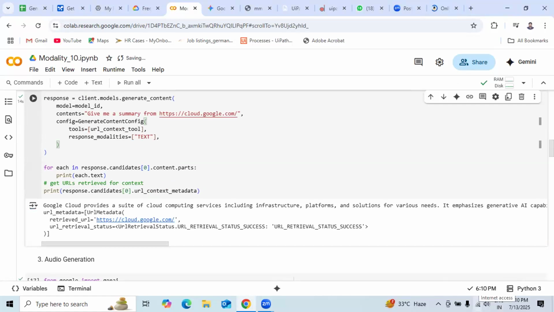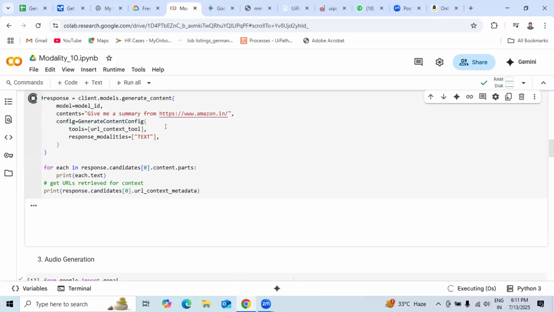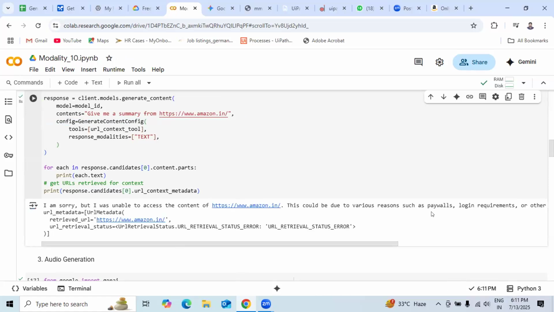So on the screen you have to see, right? When I give cloud.google or any general website, it's able to give the response. But if I change it to say Amazon, it's saying that it can't access the URL because of permission or payment portal paywall.